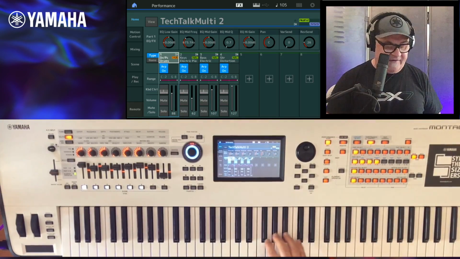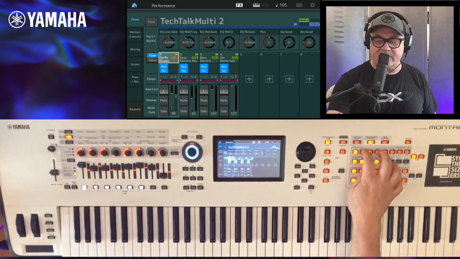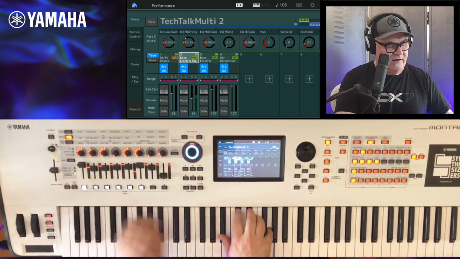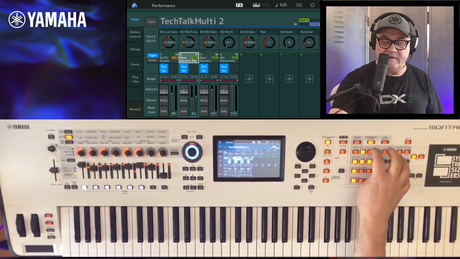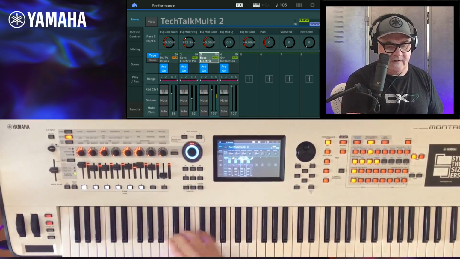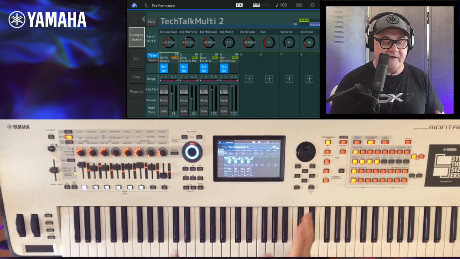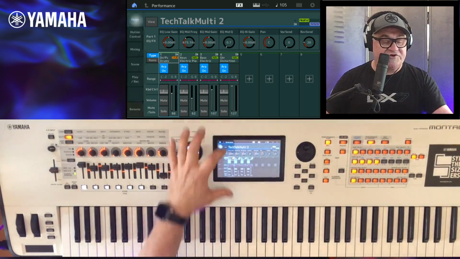So I have in here a drum kit. I'll select the other parts: an electric piano sound, a bass part, and then a guitar part. So I'm going to record 3 of these parts super quickly here.